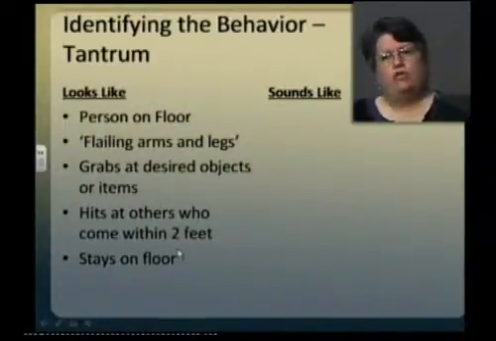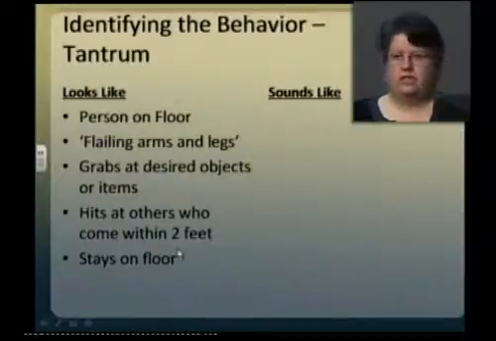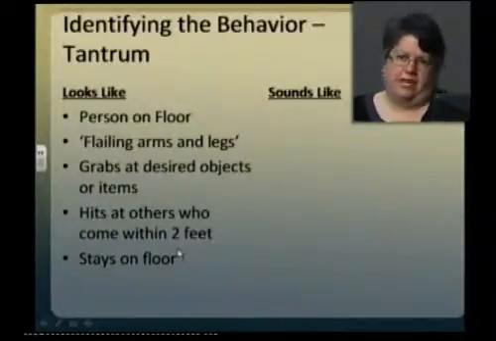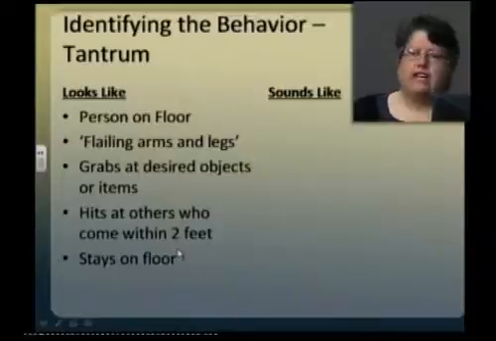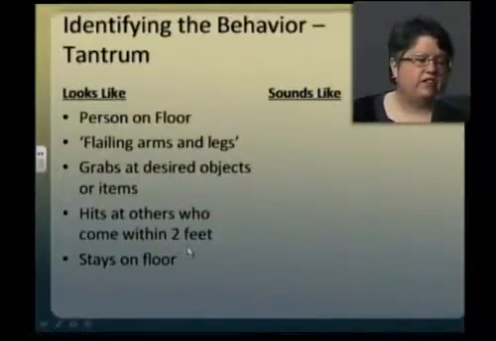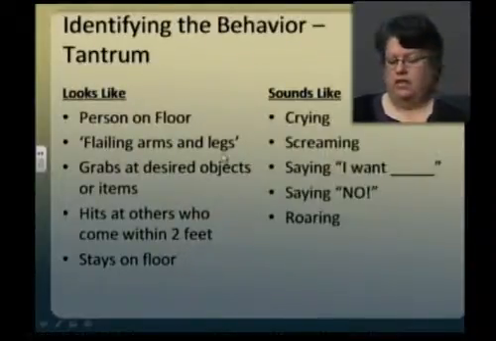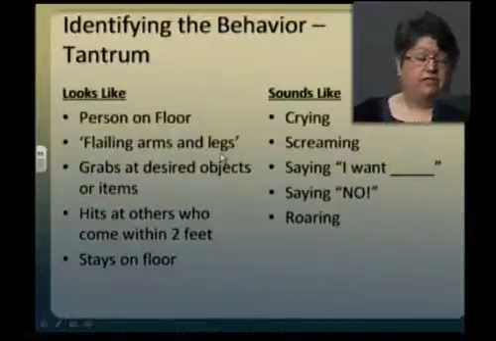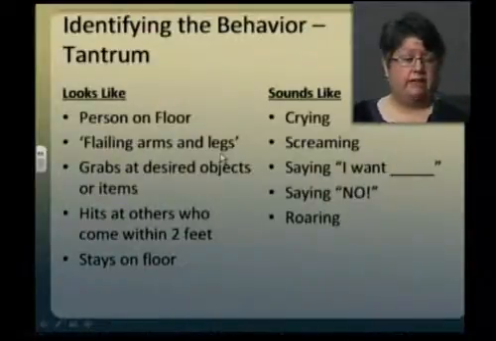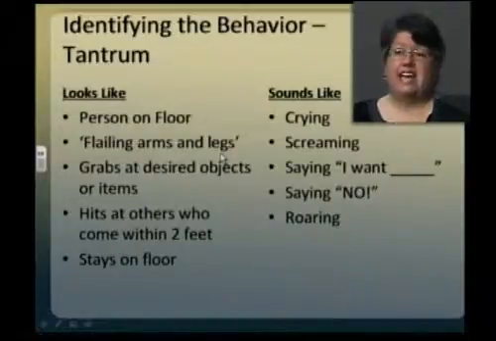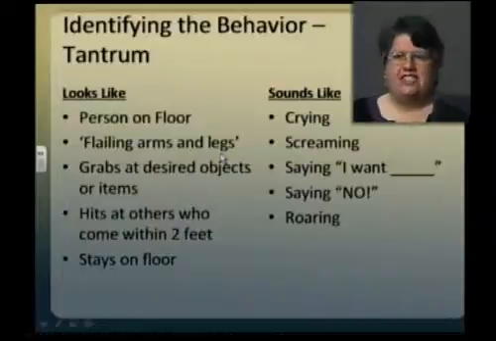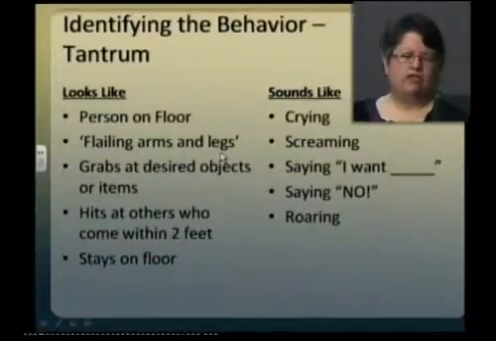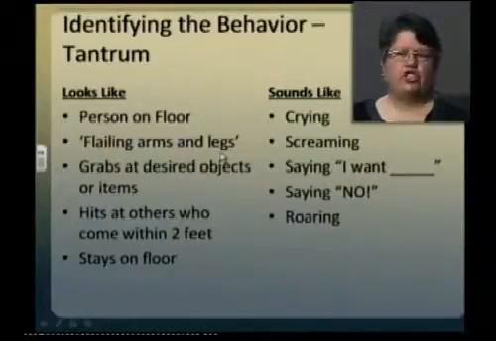Now, that alone may not be enough, because that could be a game that the person is playing, pretending to swim. And so we add in the sounds like feature as well. This behavior, tantrum, for this individual sounds like crying, screaming, saying I want, saying no, or roaring. You can see by having looks like and sounds like together, we have a precise behavioral definition of tantrum.